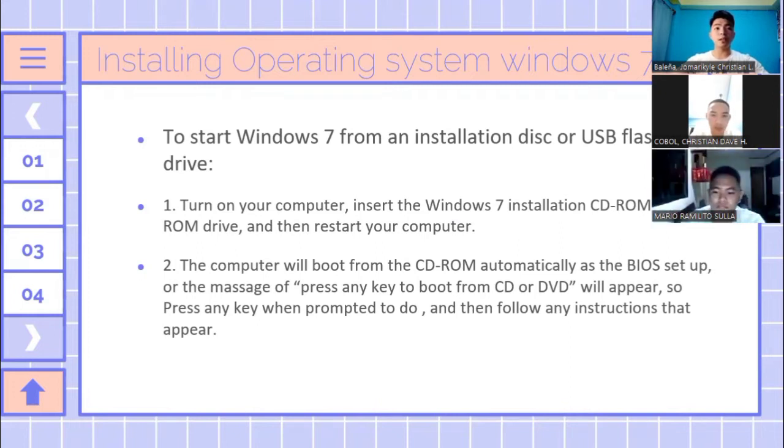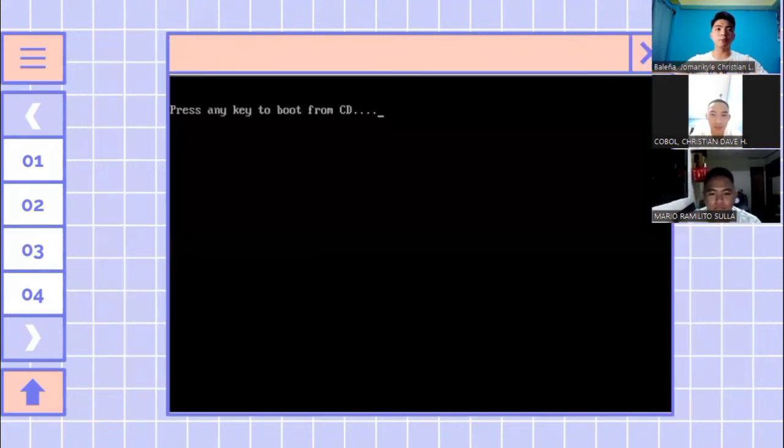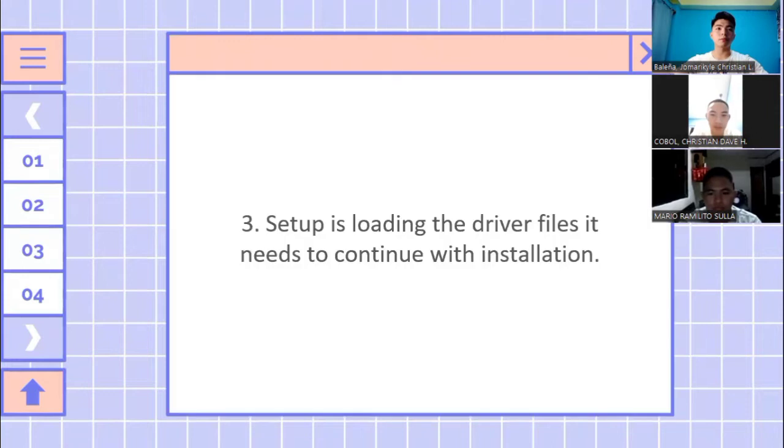Number 2, the computer will boot from the CD-ROM automatically as the BIOS is set up, or the message "Press any key to boot from CD or DVD" will appear, so press any key when prompted to do so. Then follow any instructions that appear. Number 3, setup is loading the driver files to continue the installation.